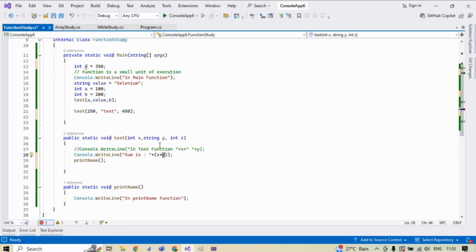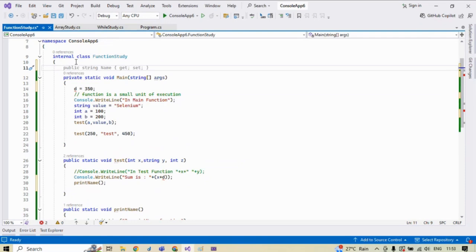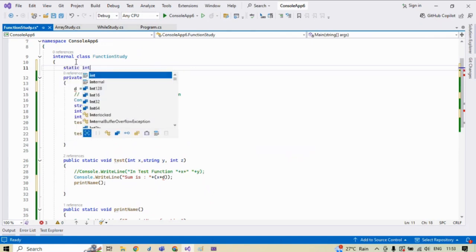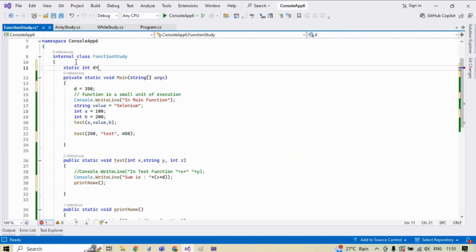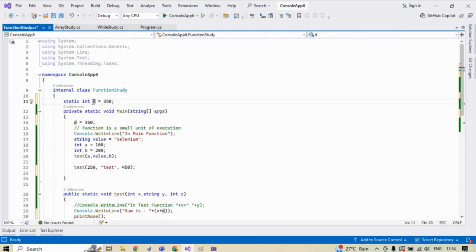So if I want to access d globally, I can declare it as static int d equal to 350. Now see, it is giving no error. You can go to this declaration by pressing Control and clicking on d. It will take me to where it is declared.